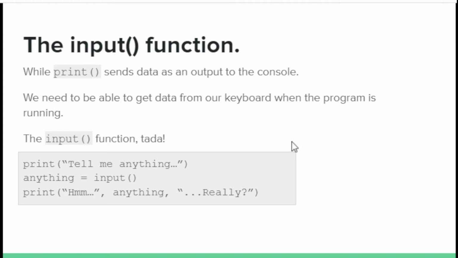So before now we've been talking about the print function, whereby we can send data or output to the console. It is more like a one-way thing where we just keep printing things to the console. But now we want to be able to get data from the keyboard, and that is where the input function comes in. Input functions work when the program is running. Whenever you call the input function, it halts the program and expects an input from the keyboard into the program.